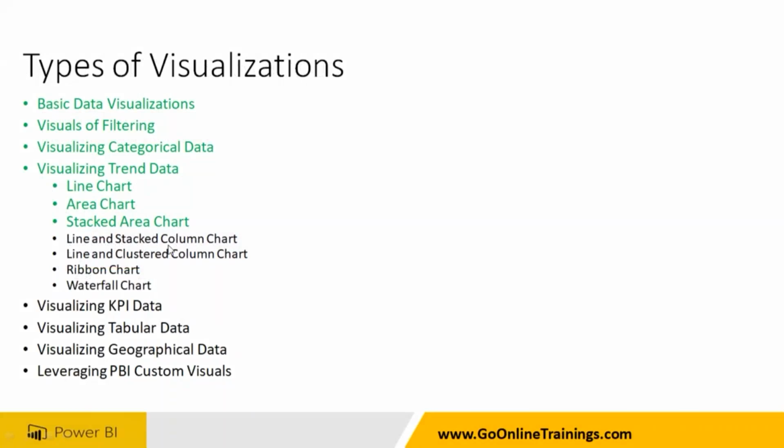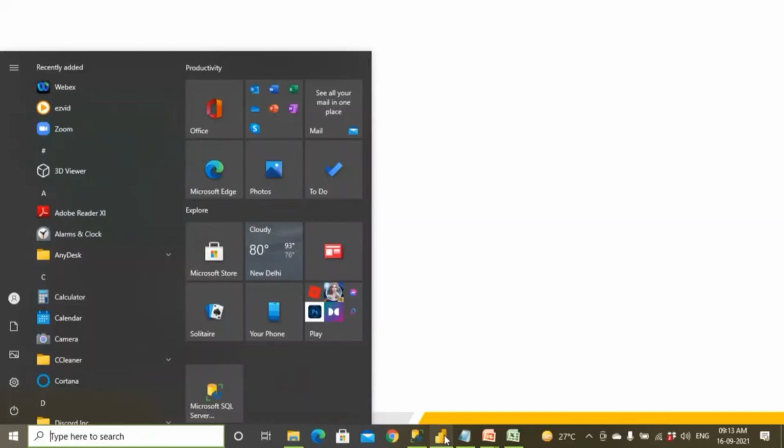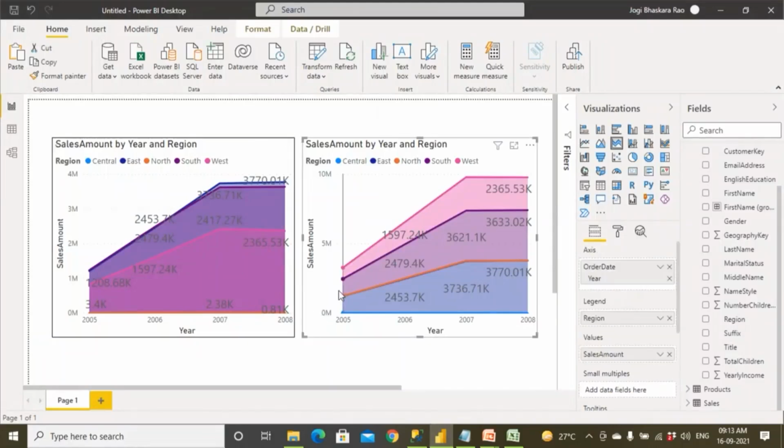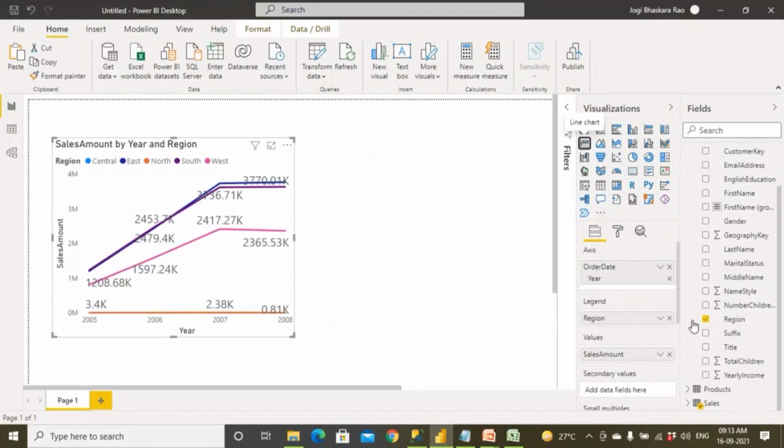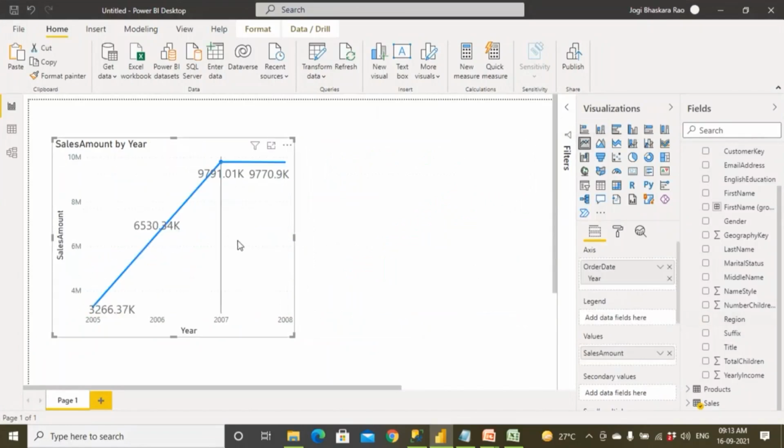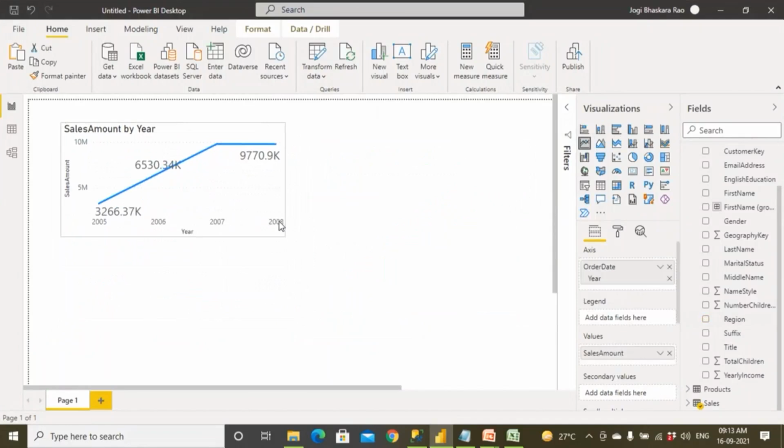Instead of creating two charts, I would like to have a line and stacked column chart. If you wanted to understand this, for example, let me remove this. What is a line chart? We know, go here. So let me remove. This is what is called line chart.